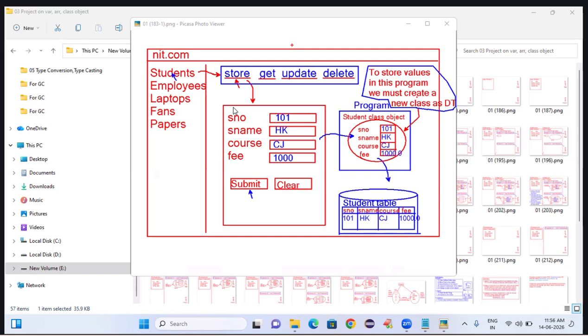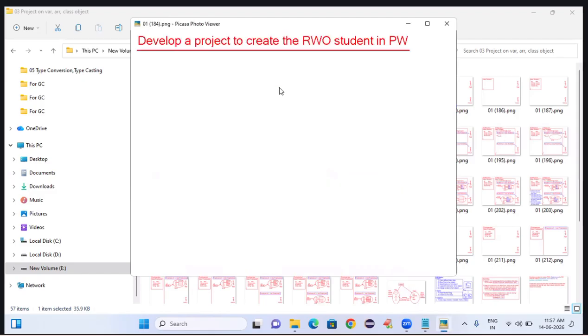Now tell me, in order to develop the Naresh IT project, how many objects should I create? Student, employee, laptop, fan and paper. Okay, if I create these objects, I can store their details. Right. So the first target here is what? Develop a project to create a real world object in the programming world. RWO. RW means what? Real world object, student, in the programming world.